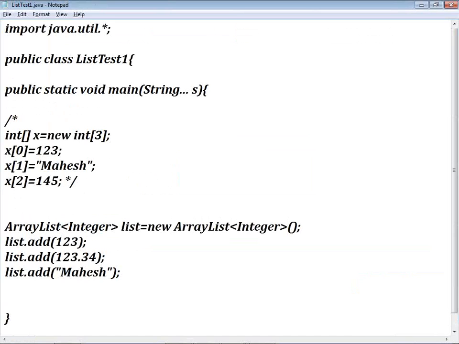Because all the classes are children of which class? All the classes are children of which class? Object class. This integer, string, whatever, all the classes are subclasses of it. If you don't specify anything here, it's an object. In object, we can insert any type of data. So here I gave a restriction. Given a restriction, I want to insert only which type of data? Integer type of data.